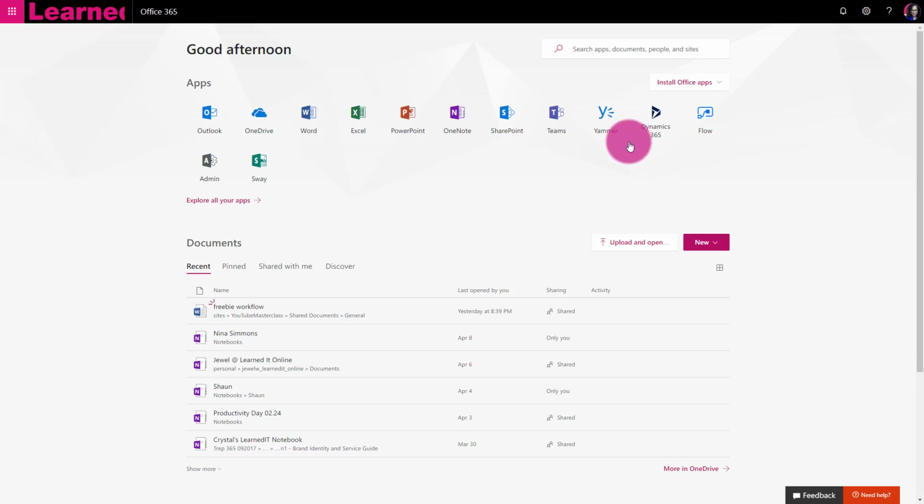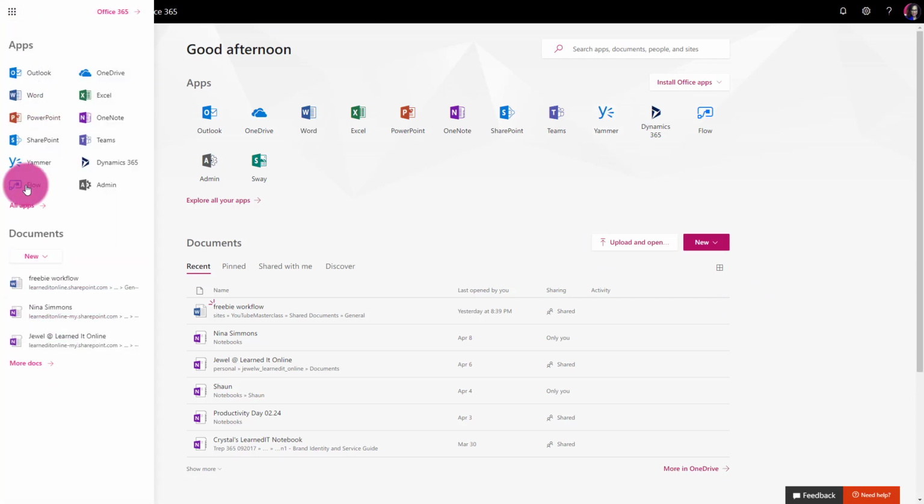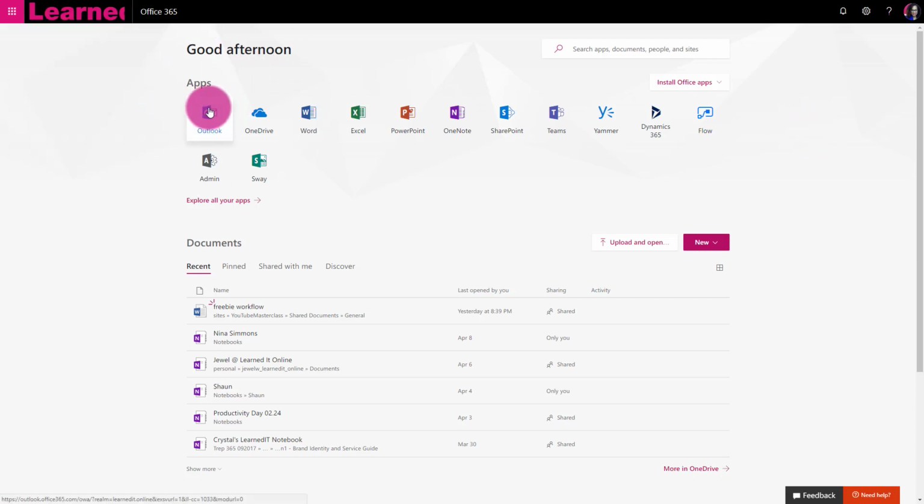Okay, let's go. So I already told you about the application launcher and all of the additional apps. Here on your home page, you'll be able to see some of your most frequently used apps. You also have your recent documents. These are all from OneDrive and other applications that you use. Pinned, shared with me, and discover. We're going to go through these a little bit later if we have some time. I just want to make sure this is not too long. I'm going to start out with explaining the whole premise, or kind of the center, of Office 365.